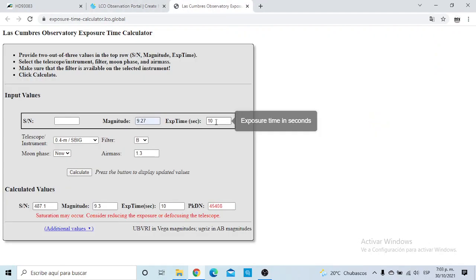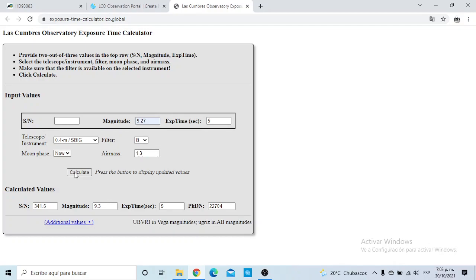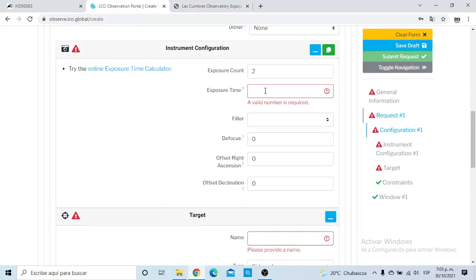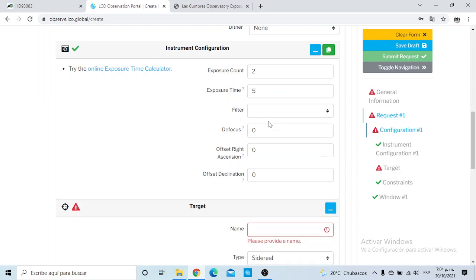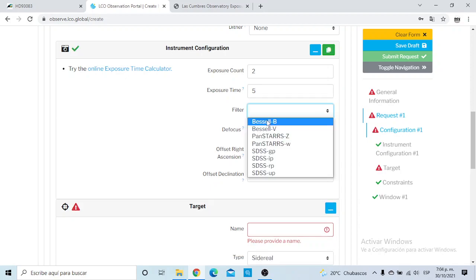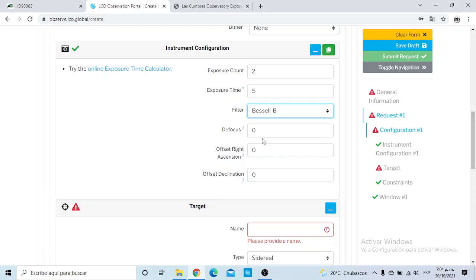So you say, no, I don't want to use the focus, so let's reduce the time to 5 seconds. And the calculator says, yeah, you're good with 5. Great, so we go with 5. We choose the filter. In this case it was B, right? B. Great, B. We don't want the focus, and we're not going to use these settings also.